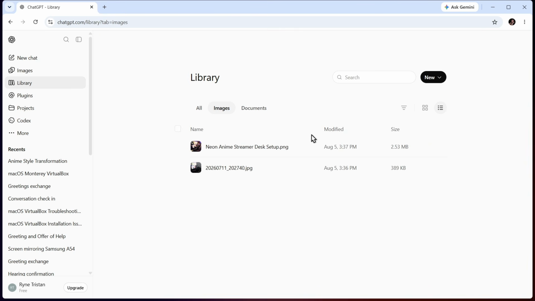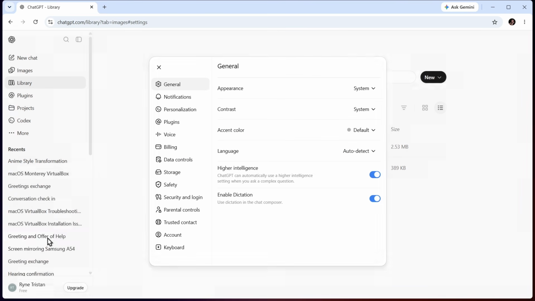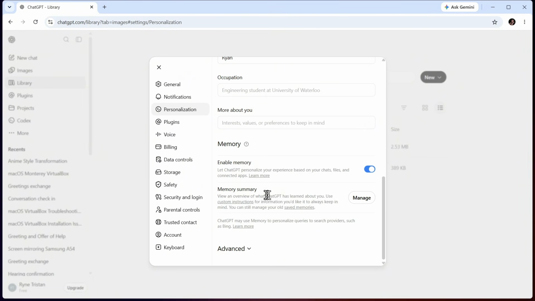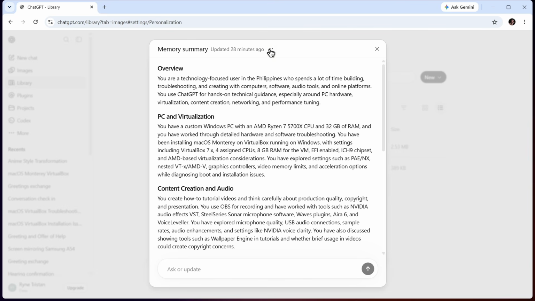Now, if that doesn't work, let's try to at least clear memories or corrupted local storage. Click on your profile, go to Settings, click on Personalization, scroll all the way down, find Memory summary, click on Manage, click on the three dots right here at the very top, and then click on Delete and turn off memory if you want this option.